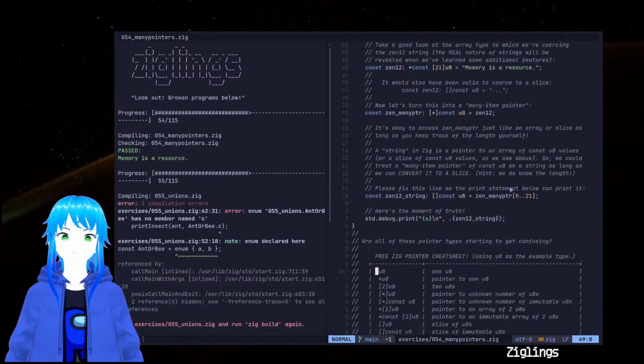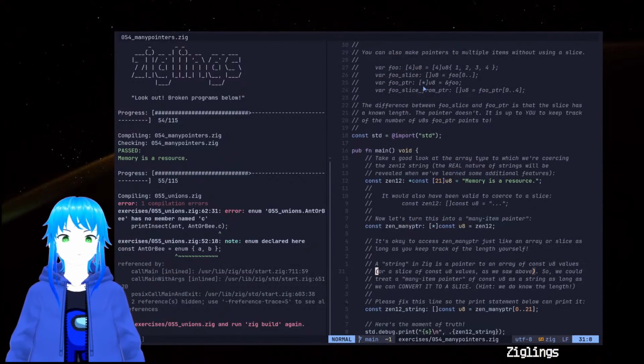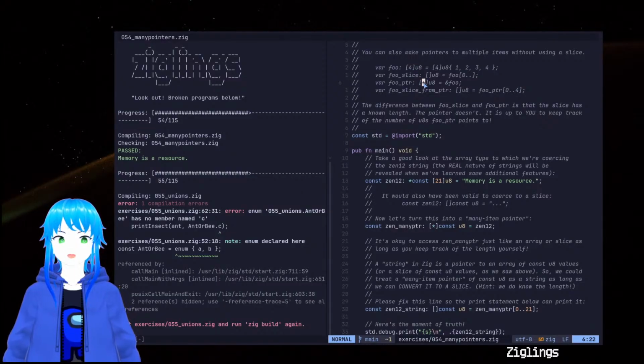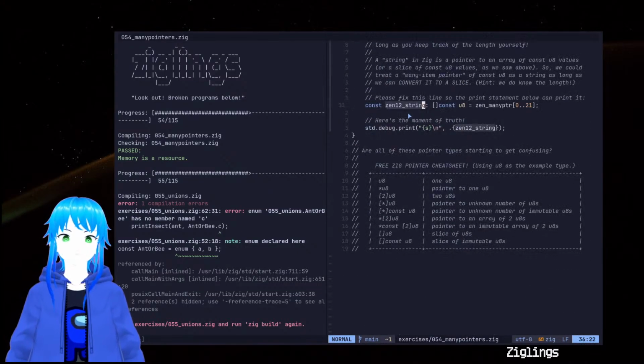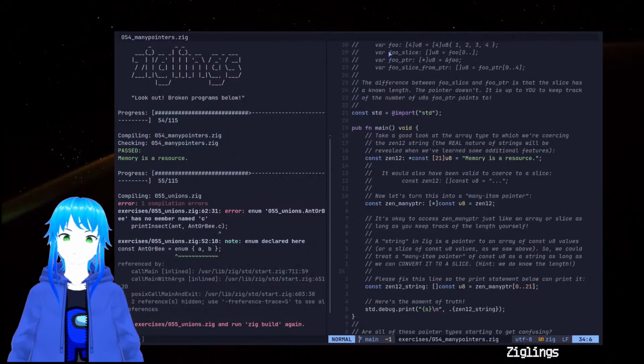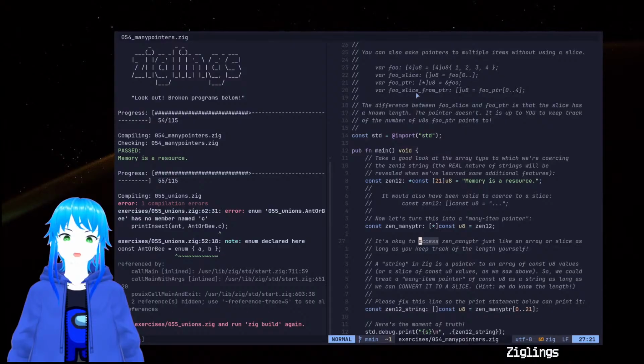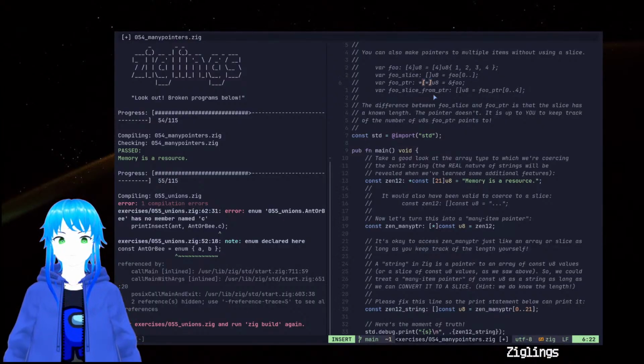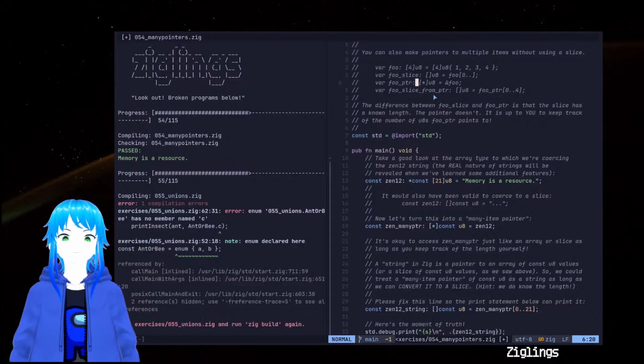So if you substitute the 4 with a star, it means you don't know the length of the array. It's just an array with an unknown length. So it's different from something like this, where it's a pointer to the array itself.